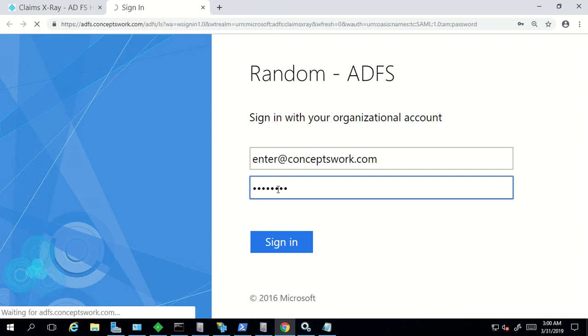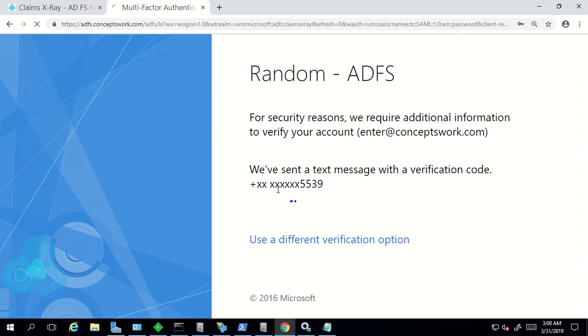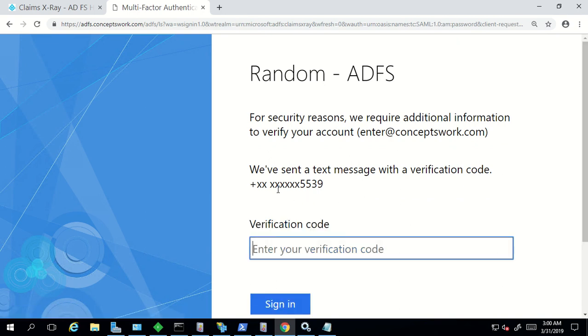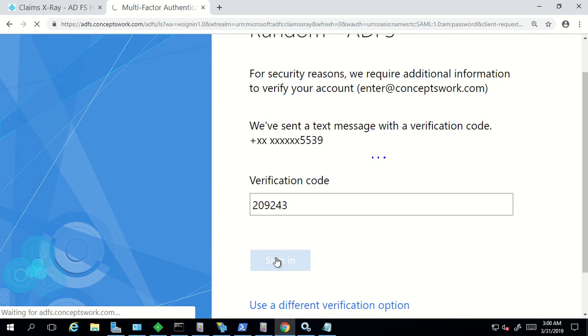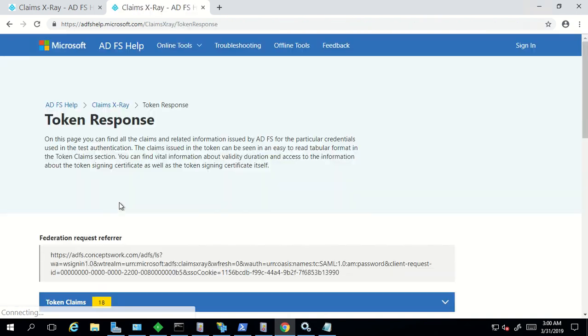Now, the expected behavior is that it will show me we are trying to send you a text message on your contact number, because when I tried signing in with a test user account, I have chosen my preference as a verification code. So that's exactly what has happened. And now I'll go ahead and type the 6-digit code that I've received and click on sign in. Now I'm signed in to my application.